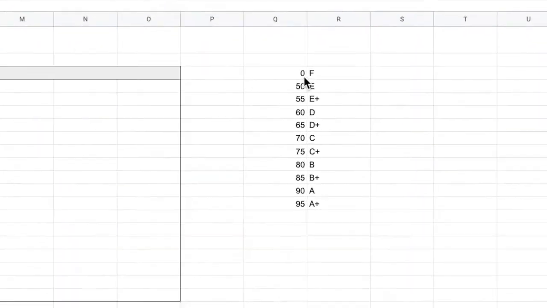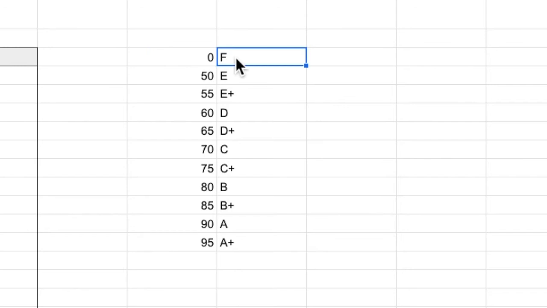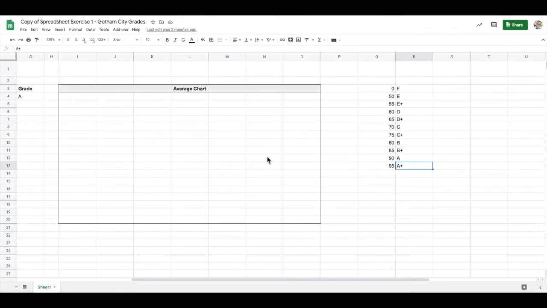So the way it works is, this is American, okay, because it's Gotham City. So 0 is an F, 50% or 50 is an E, 55 is an E plus, 60 is a D, and so on. You might be thinking to yourself, hang on a second, what about all the numbers in between? Well, if you set it up in this particular way, in ascending order, anything above 0 all the way up to 50 will give the result of F. Anything above 50 all the way to 55 will give you an E. 55 to 60, or 55 to 59.99, will be an E plus. 60 onwards to 65 will be a D, and so on, right up to 95. Anything 95 and above is an A plus. Okay, so that's how that works.